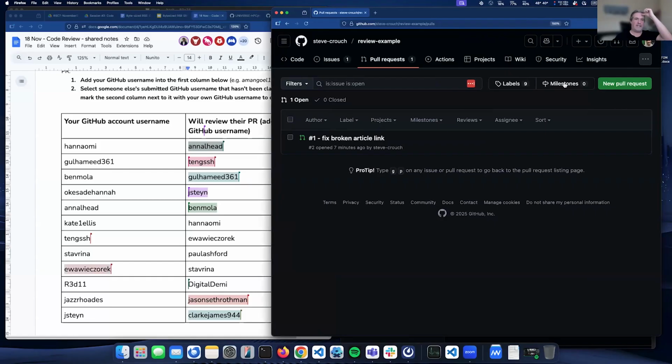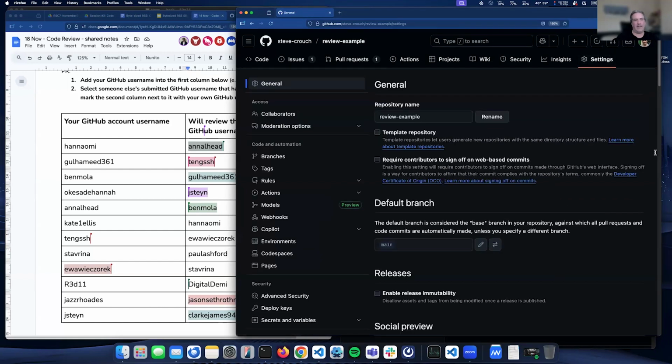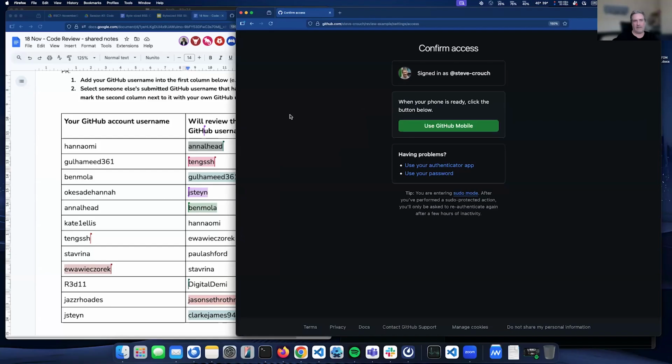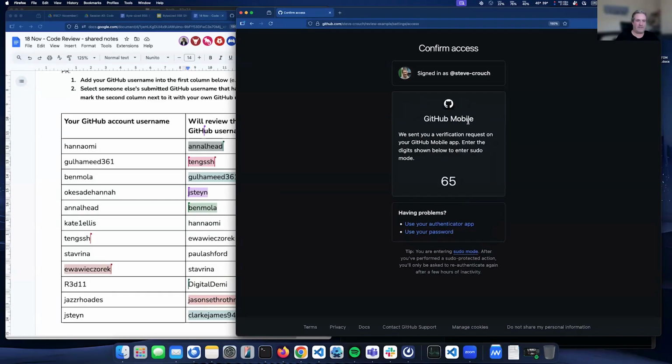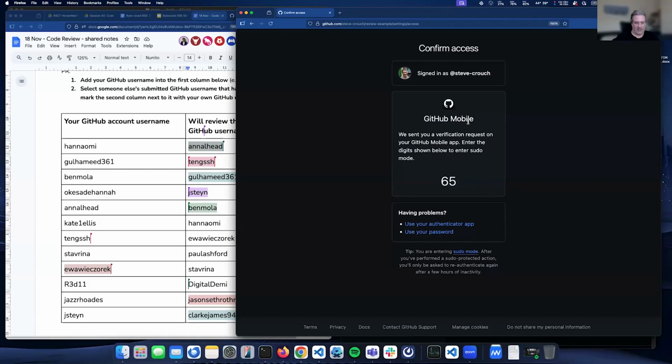Think of this person as a colleague with whom you want to collaborate on a piece of code, and they're going to review your code. So go to settings on your repository, review example, click on settings. Then click on collaborators, it's top of the list there under access. Now, this is the slightly annoying bit. If you've got multi-factor authentication set up, you may need to go through this process. So I'm just going to run GitHub.